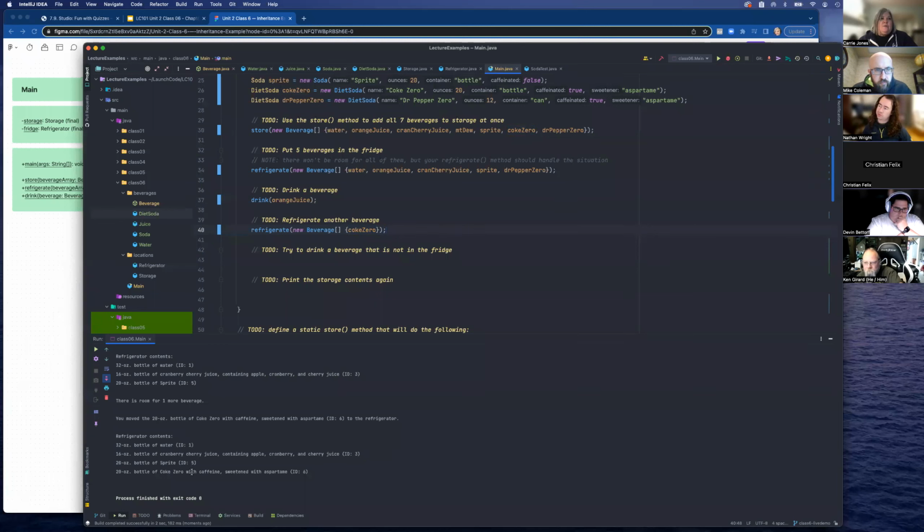Now, if I try to drink a beverage that's not in the fridge, which in this case would be the Mountain Dew, looks like. Oh, there we go. Let's see what happens. Yeah, it tells us it's not currently in the refrigerator. And so then the contents of the refrigerator remain the same. And then we can just print the storage contents again to see, hey, what's still left in storage, right? So we can actually just do that directly by printing storage.